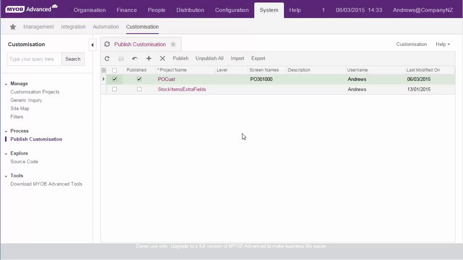As a final point, let's take a closer look at how the various customizations we set up can be managed. The Publish Customization screen that we saw in the Customization Manager is also available in the Customization module under System. This screen lets you publish or roll back some or all customization projects. Again, to be able to access this Customization module, the logged-in user must have been assigned the Customizer role.